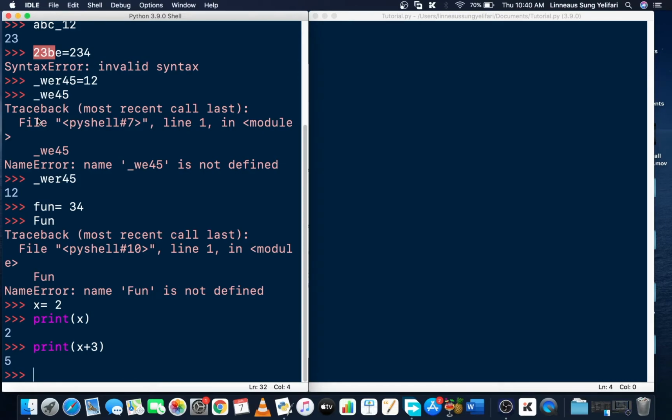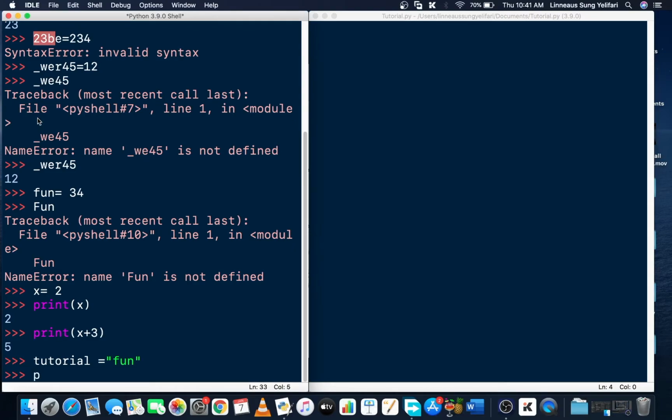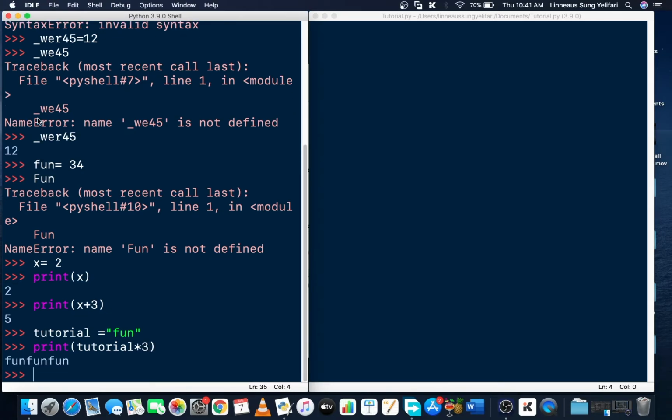We can do that with so many other things. Let me try this other one: tutorial as a variable name, and I assign it to fun. Using the print statement, I say Python should multiply what I've stored in tutorial 3 times and give me the result. So it gives me fun 3 times.